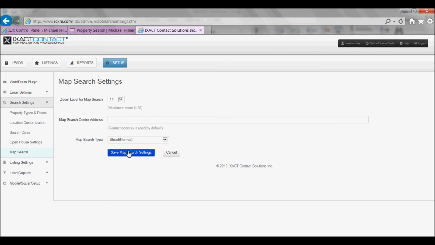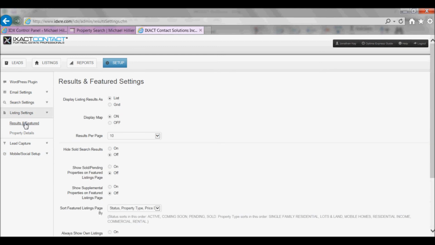Next, we will go through the various listing display options that you can set. Under Listing Settings in the left menu, select Results and Featured. Here you can set a number of options, including whether your search results display in a list or a grid view, whether your search results display with an interactive map, as well as the number of results displayed per page.